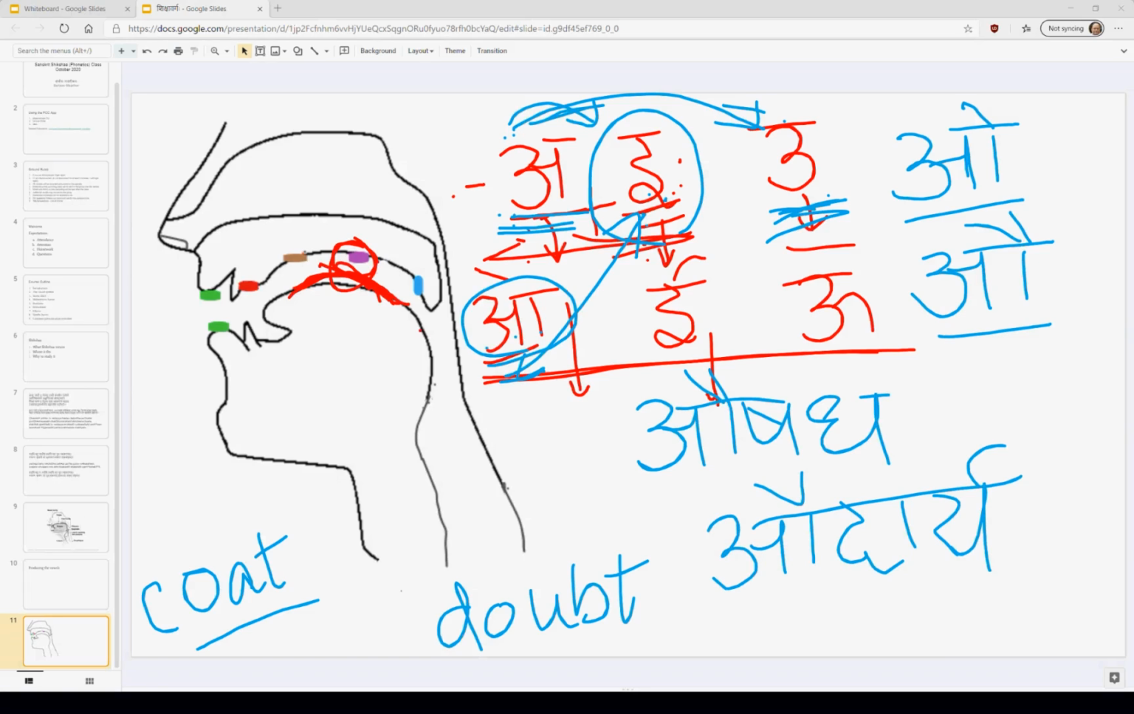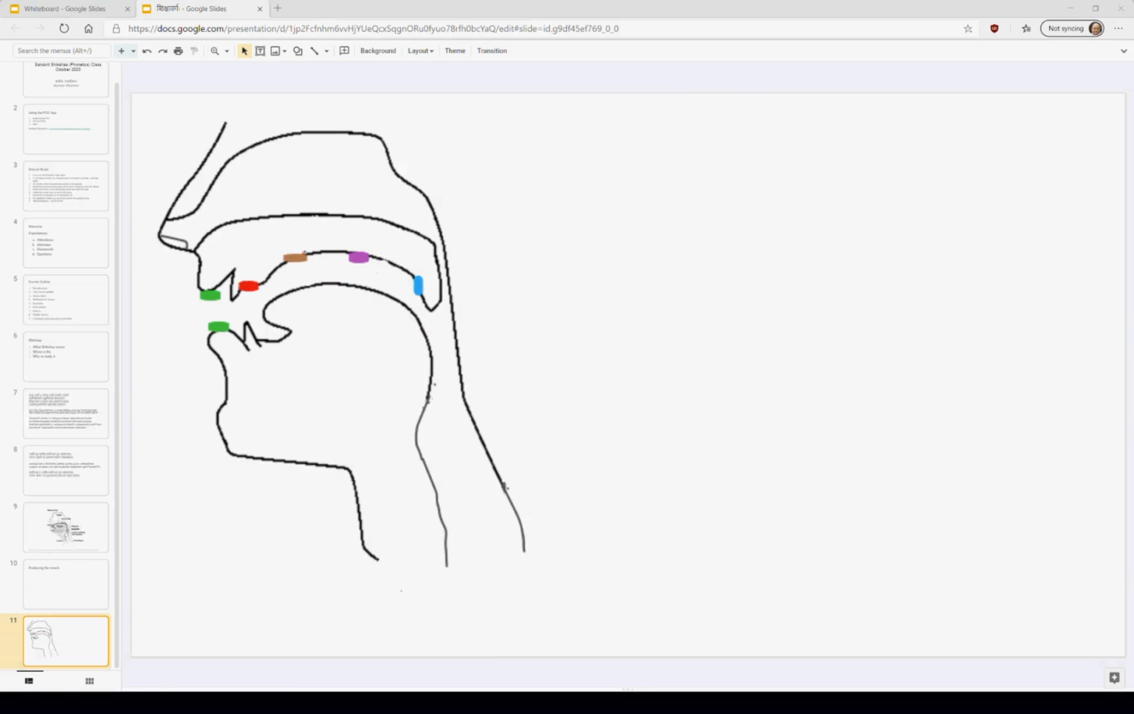Aushadham, Audaryam. Okay. So we have Aud here. So in all, how many vowels have we come across so far?